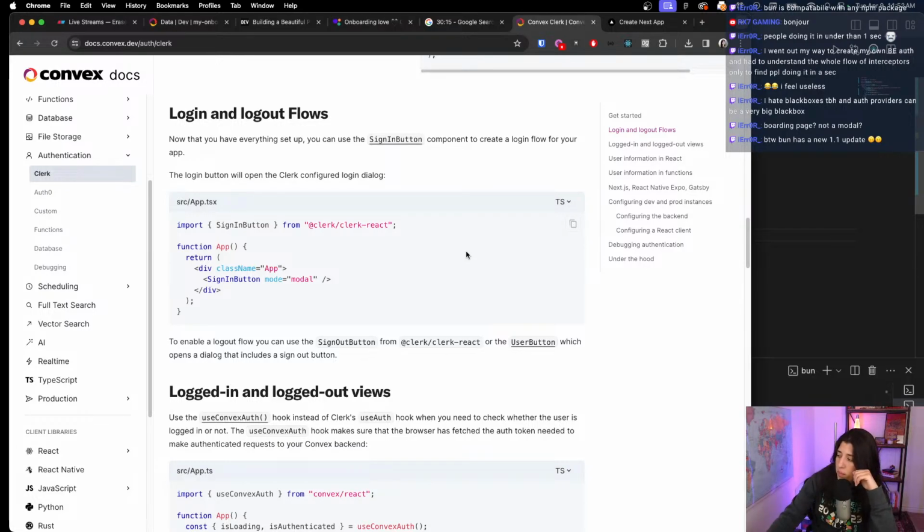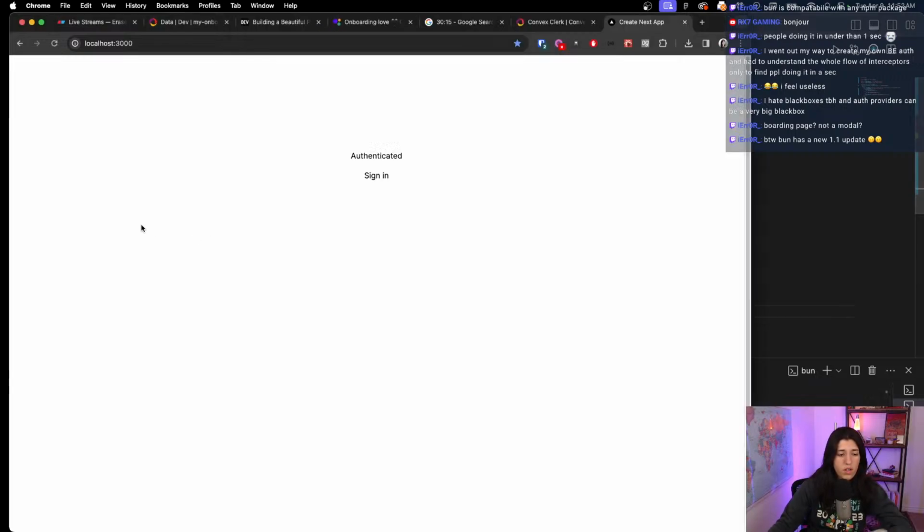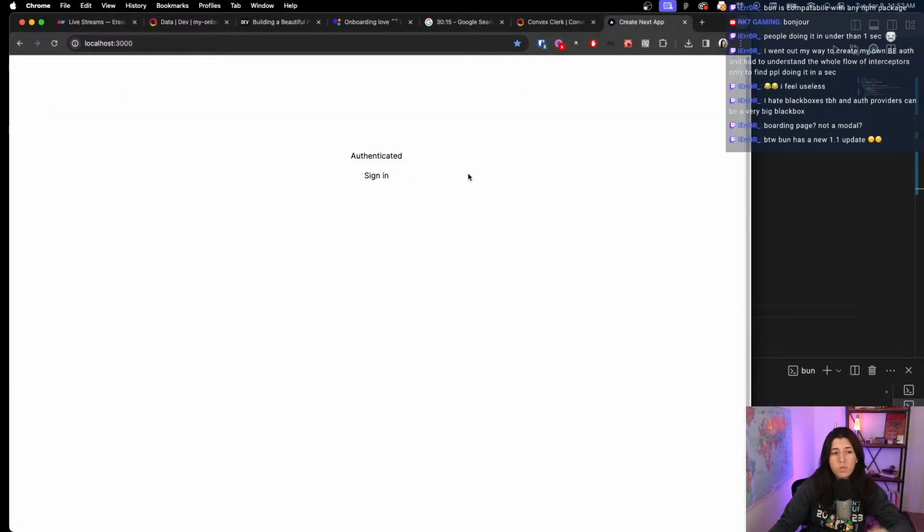Oh, you said onboarding page, not a modal? Okay, yeah, it doesn't have to be a modal. If we remove that, I think it takes us to the page. Sorry, I just saw that, or I think that's what you meant. Yeah, this will take us to the page. But since we're authenticated, then it's not. So let's see if we can log out.